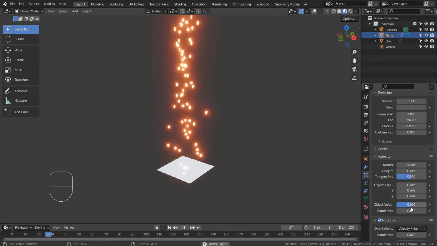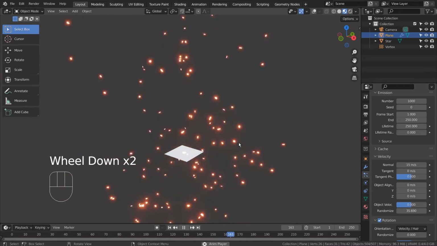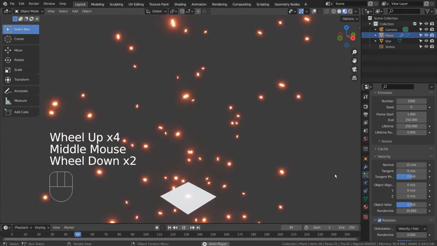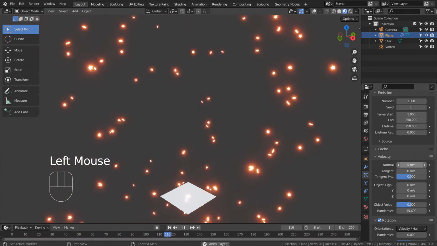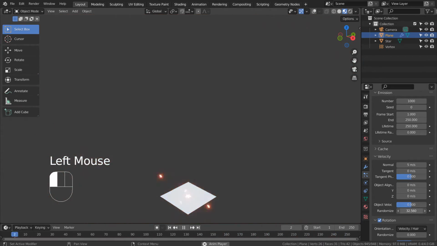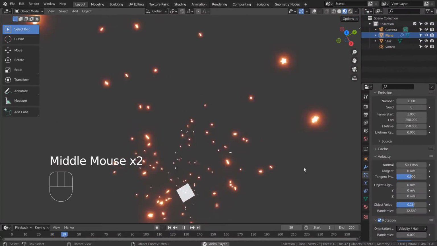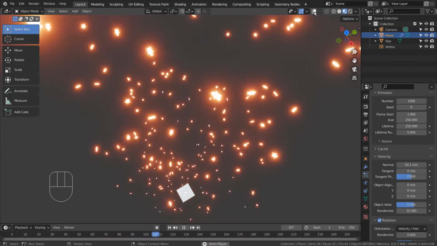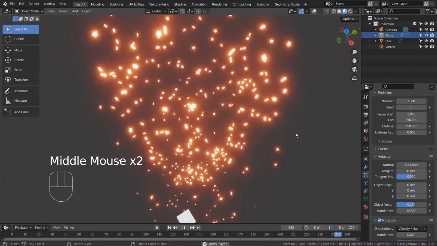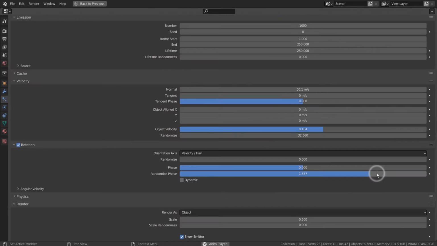A lot of interesting effects are happening. This is going to be my final setup. I'll show you the full setting shortly. Here are the full settings.